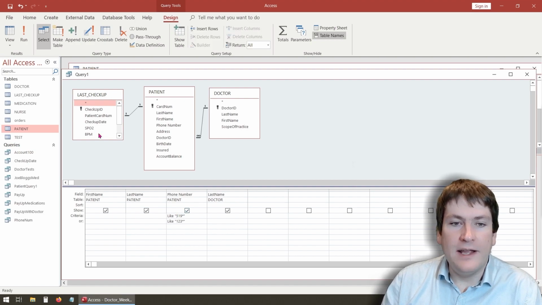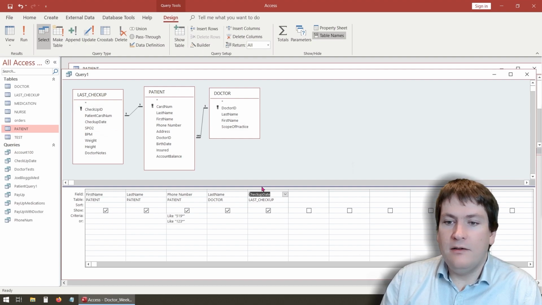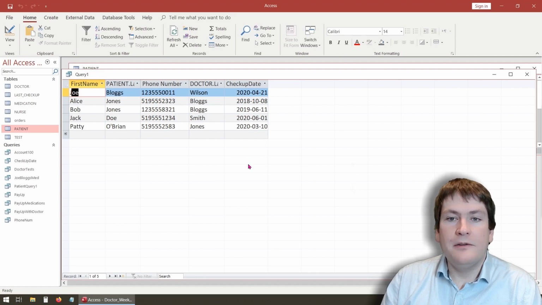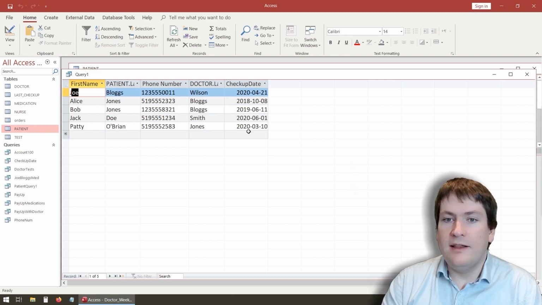And we want to, let's say, make it bigger. We want to know the last checkup date too. So we just double click last checkup date, and it's going to join that in. We have last checkup date. Click run. So now we also have the last checkup date for all those patients in the 519 or 123 area code, with the last checkup date shown and the doctor shown.